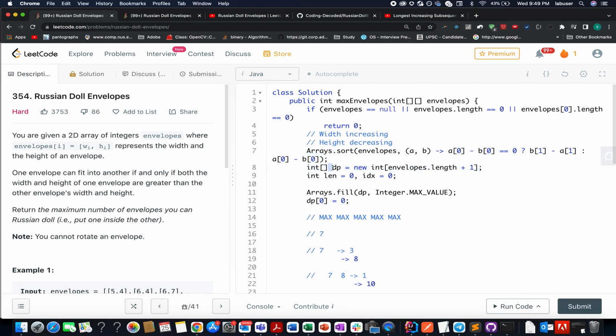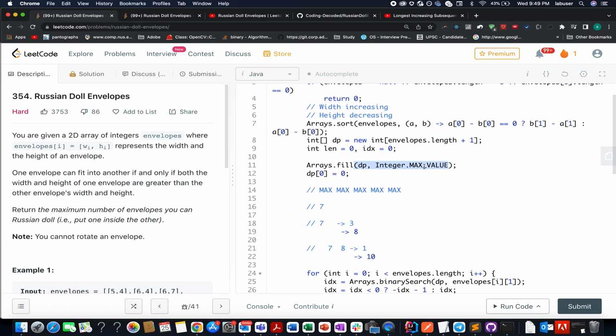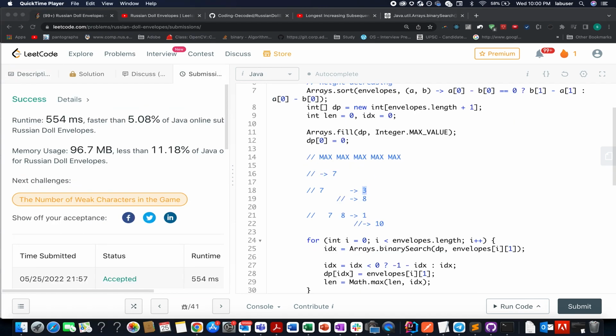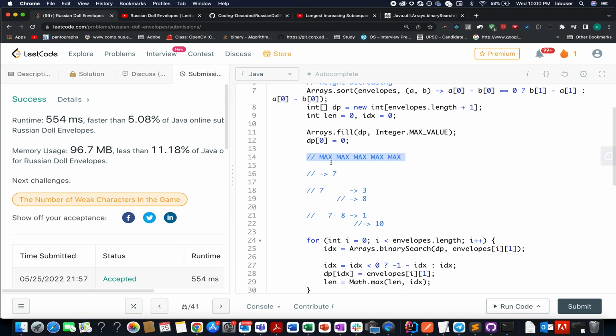Here I've created a DP array, and this DP array will actually store the maximum height seen so far. We have initialized this DP array with the maximum value of integer, and by default DP of 0 is initialized to 0. Let's consider the case where the first envelope that comes is of height 7. We'll apply binary search over our DP array, wherein all the elements so far are maximum, and we are basically keeping track of the maximum height of envelopes that we have seen so far.